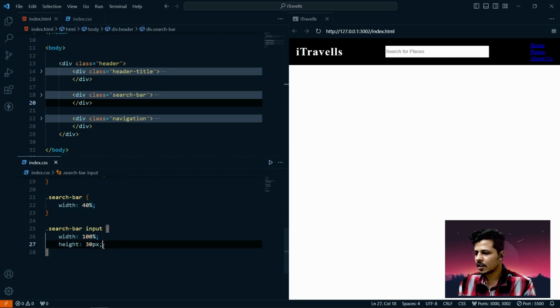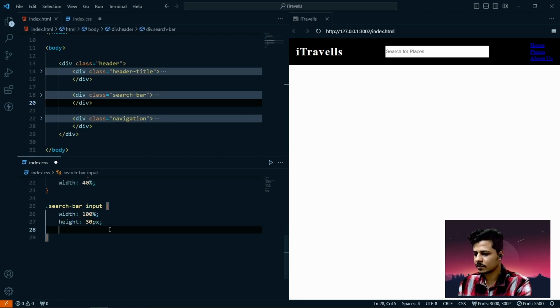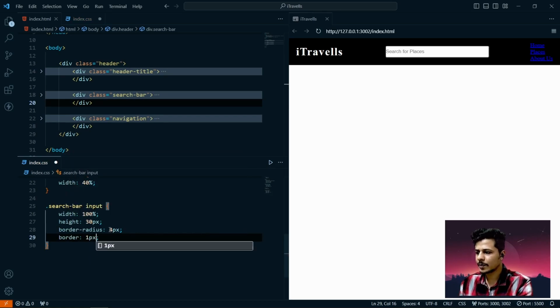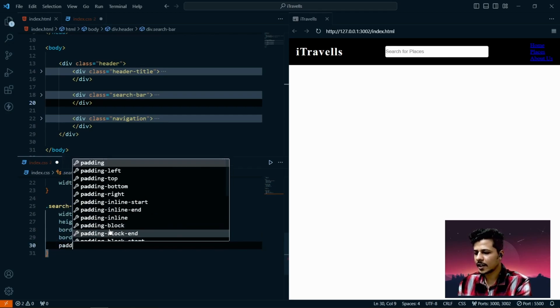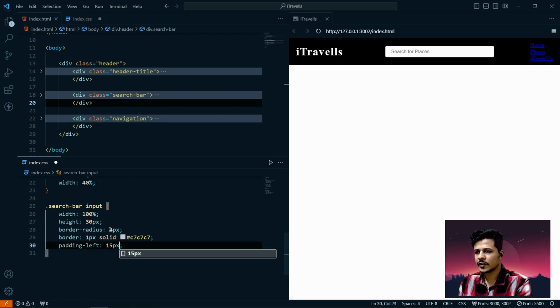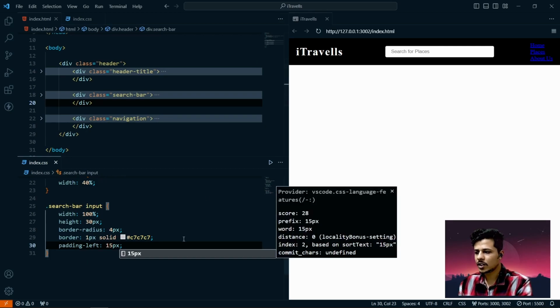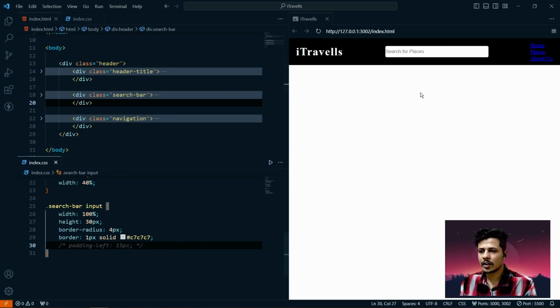Then let's apply some border radius to this input, let's say 4 pixel, and border 1 pixel solid, and for this color I'm going to apply C7. And let's say padding left I want to apply 15 pixel, because if I don't apply padding left, the text will attach to the left side of the search bar, and it's not proper, so that's why we need to apply padding left as well. So we can see, yes, we applied this.